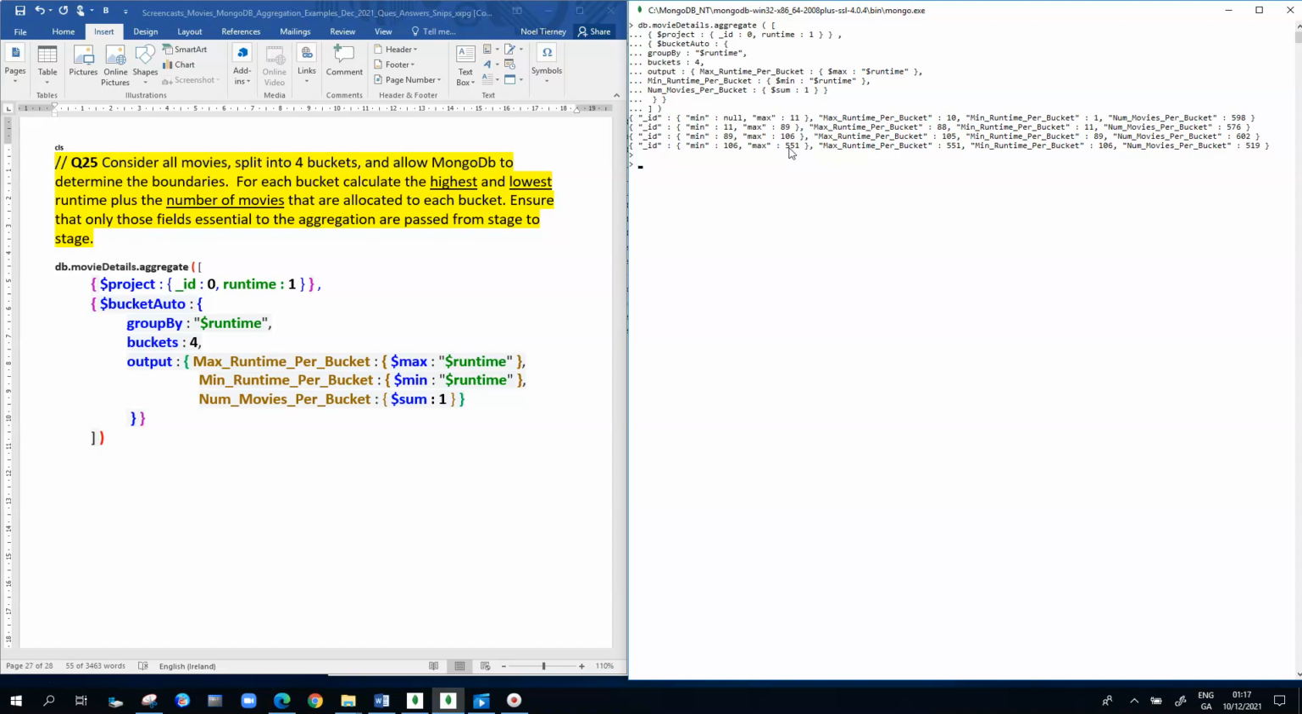So we look at the max runtime for the first bucket. You see it's 10 rather than 11 because it's up to but not including 11. Hence the max runtime is 10. In the second bucket the max runtime is 88. In the third one it's 105, and in the fourth one it's 551. That's because in the last bucket it is up to and including the final value.